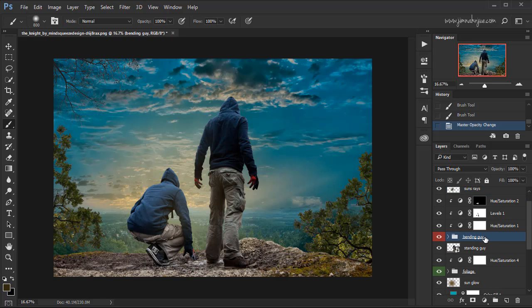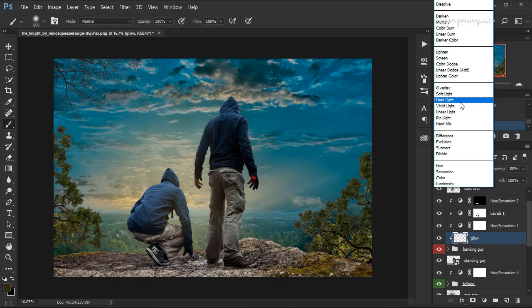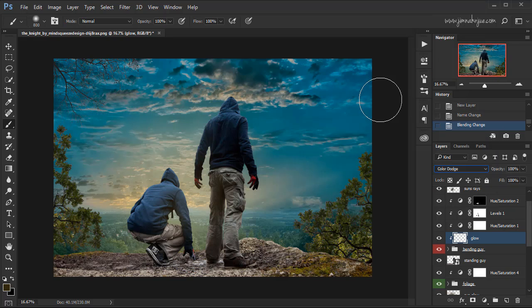Now we are going to paint in the glow on the men's clothes. Let's start with the bending guy. Select the group and click on the new layer. It's going to be added, and Photoshop will automatically make it a clipping mask. Double click on it to rename it to glow. Set its blend mode to color dodge.